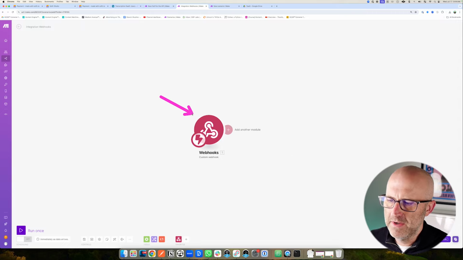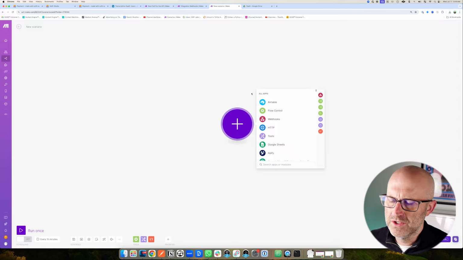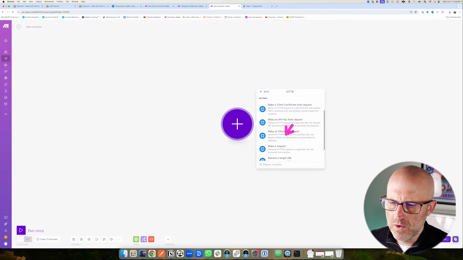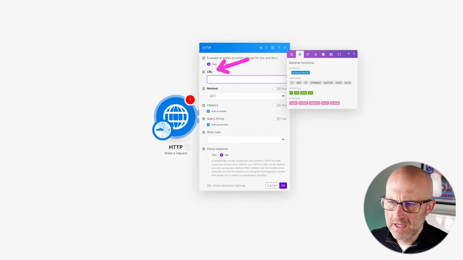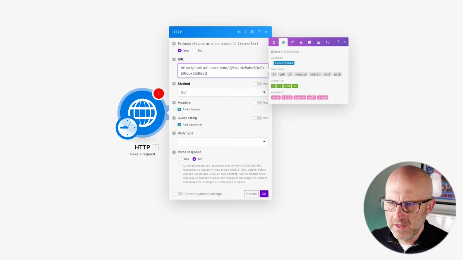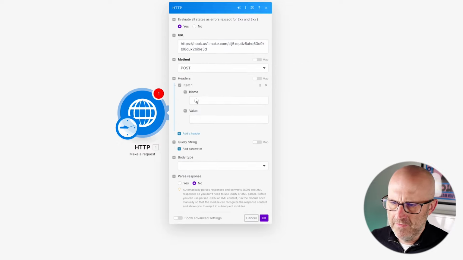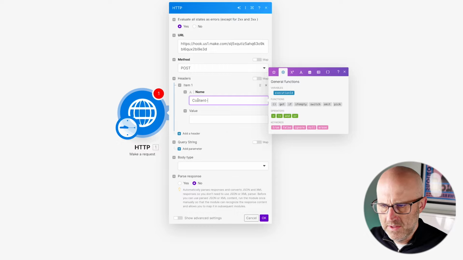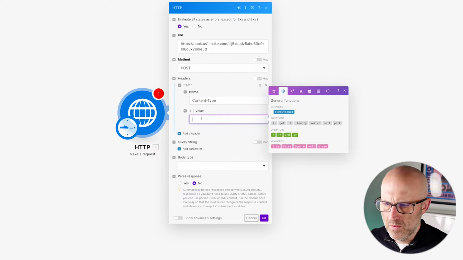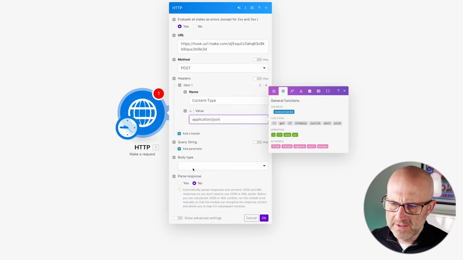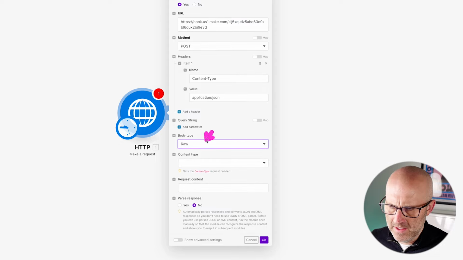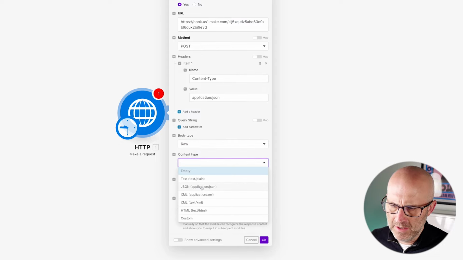Now, in order to test this automation, we do need to create another automation, which is just simply going to call that webhook. So I'm going to come to a blank automation and I'm going to pick the HTTP module and I'm going to scroll down and we are going to make a request. And then I'm simply going to copy that webhook URL from the other automation directly into this URL. I'm going to change the method to post. Then I'm going to add a header. And for the name, we're going to pick content type. And for the value, we're going to add application/JSON. And then for body type, we are going to use raw, and content type. Again, we're going to pick JSON, application, JSON.